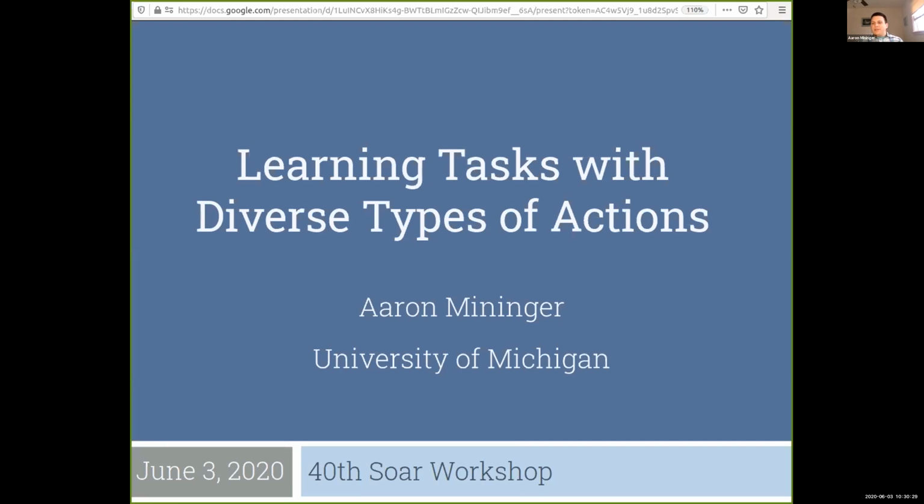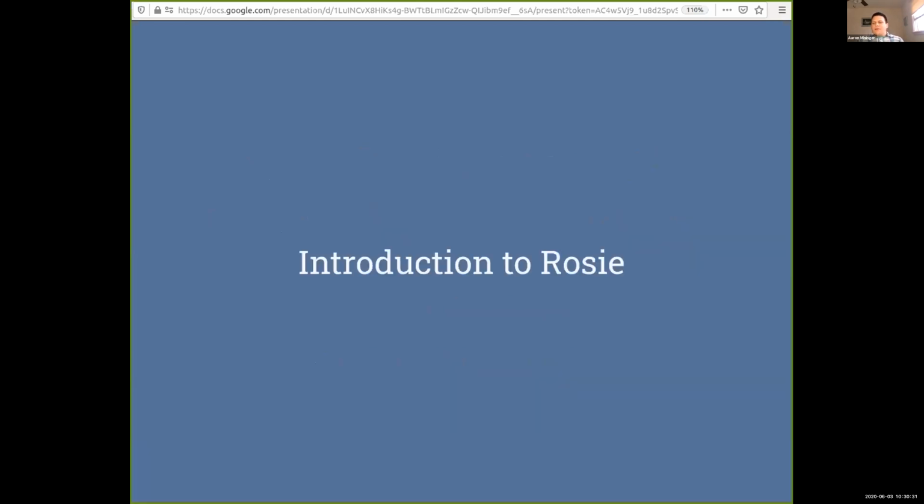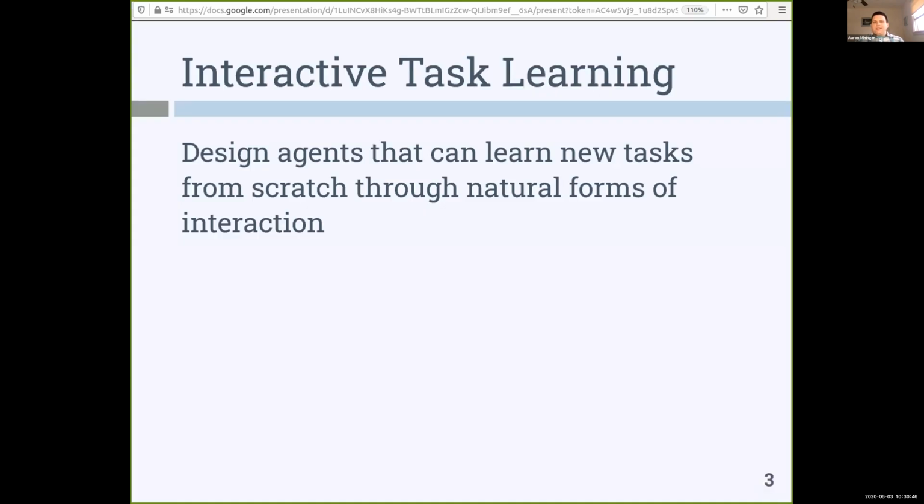Actions in Rosie. So if you haven't heard of Rosie, Rosie is a project that we have here at the university, which we use to investigate a lot of different things, but primarily interactive task learning. And interactive task learning is a relatively new kind of challenge problem in AI. And the goal is to design agents that can learn new tasks from scratch through natural forms of interaction.